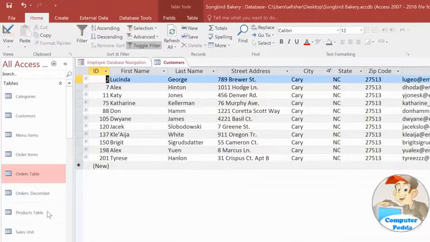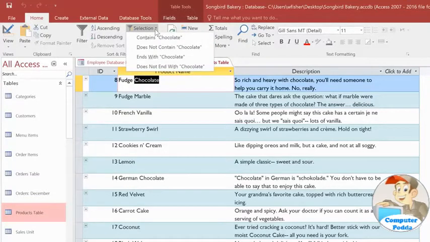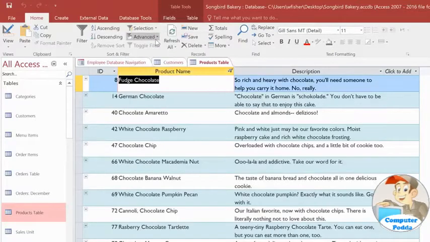I'm going to open the Products table, and I want to filter based on the product name, but here I'd like to show all of the products that contain the word chocolate in the name. To do this, I'll select the word chocolate, and then in the Home tab, click Selection, and you'll have several different options. And I'm going to select Contains Chocolate. And now you can see that all of these contain the word chocolate somewhere in the product name. And just like before, you can click Toggle Filter to turn it off.